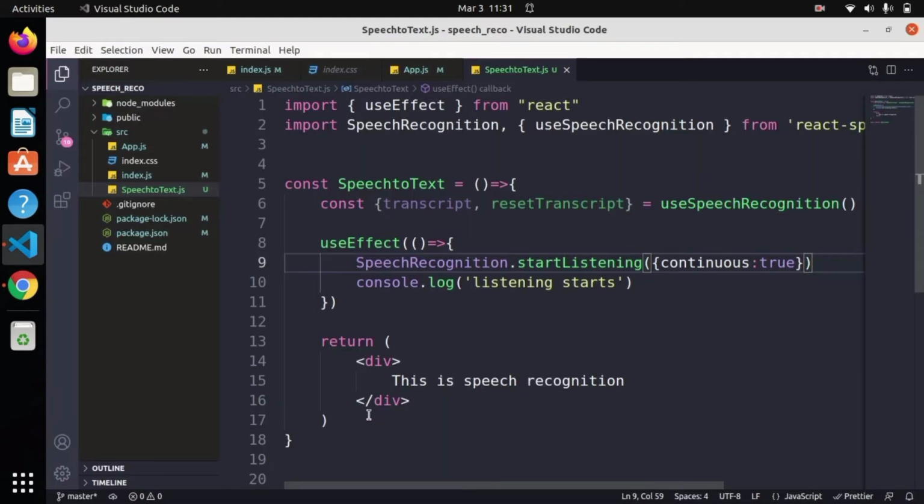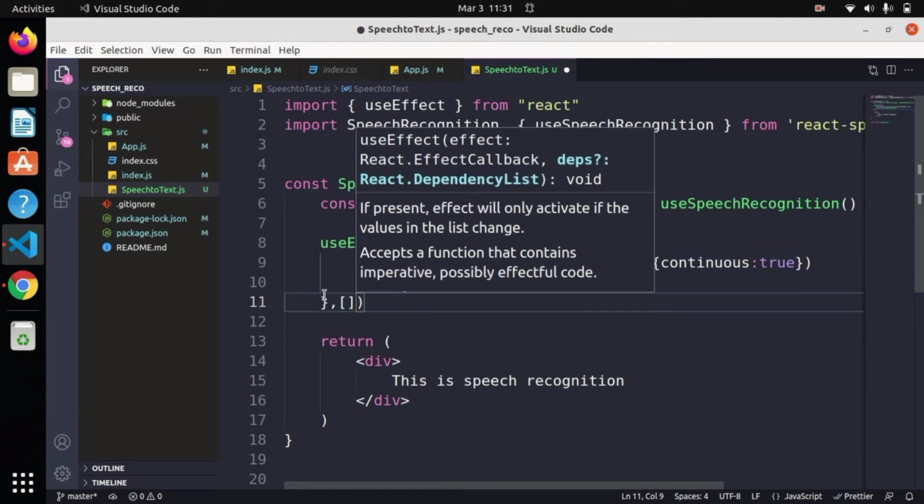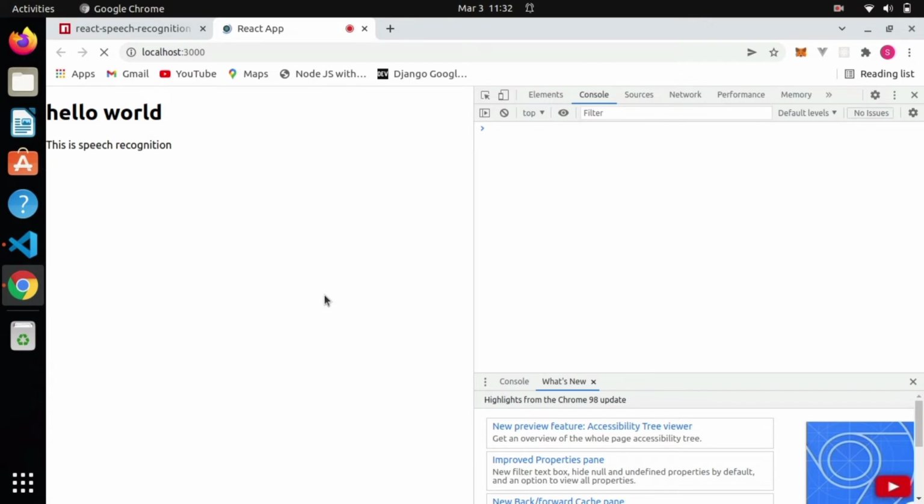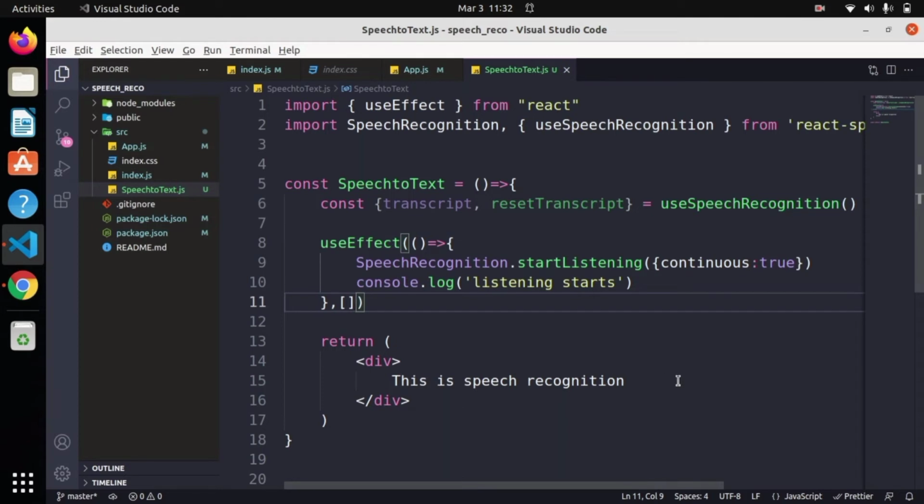For that, let me put a stop to it. For that you have to add an empty array over here. Let's save this and check once again. Here you can see, guys, it says listening starts. Now we have to print this, right?